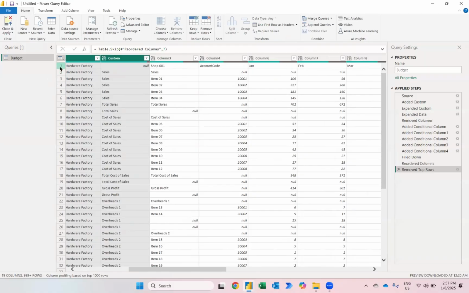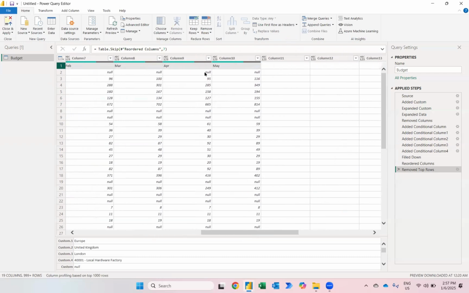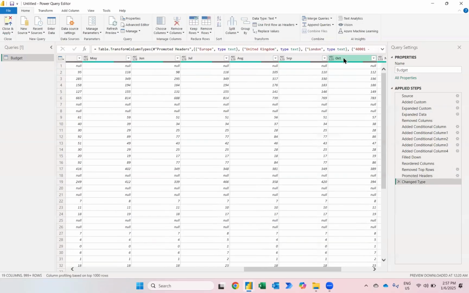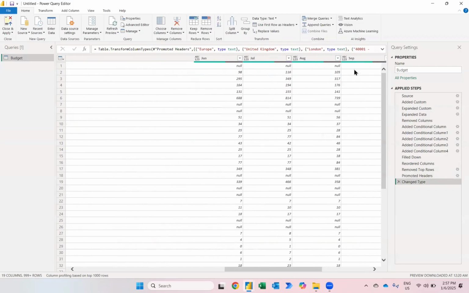If you notice, it is located in the first row. So I want to promote all these as the header. You can use First Row as Headers to promote the first row as the header. So right now you'll notice here will have October, and then here will have December, and so on.